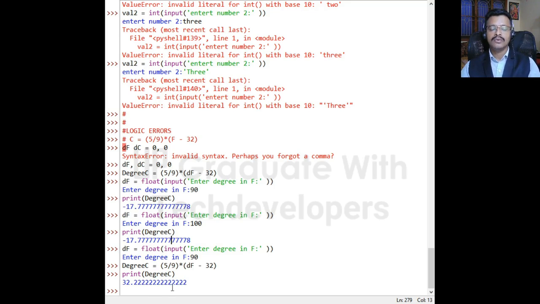So I think you got what is meant by the logical error or logic error. Logic error simply means there is no error in the code or in the expression, but the error is in using it correctly. Earlier we were printing the degree in Celsius before evaluating the expression for degree in Celsius after getting the value for degree in Fahrenheit.